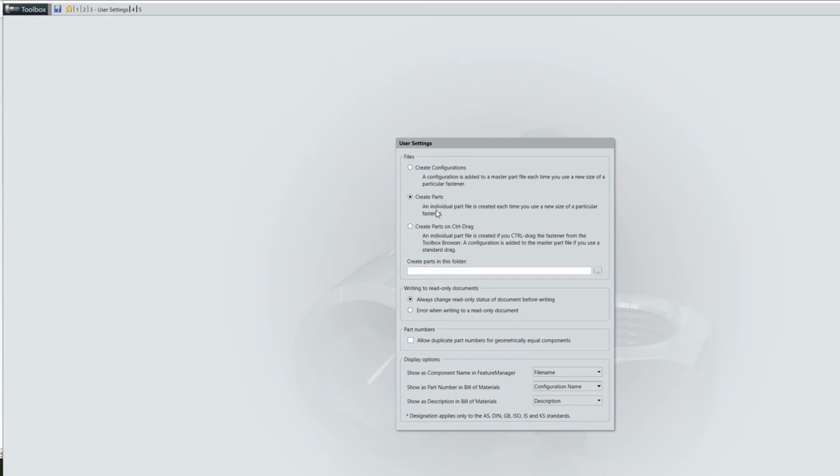What this will do is every time you drag and drop a standard fastener out of the toolbox, it's going to move it to a new location and keep a copy of it. So that if you go to a different networked computer, it's not looking on the C drive of that computer. It's looking in your new folder for your fastener and you won't have issues with fasteners.